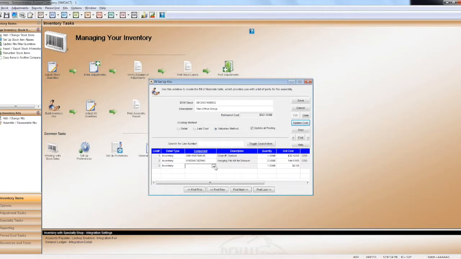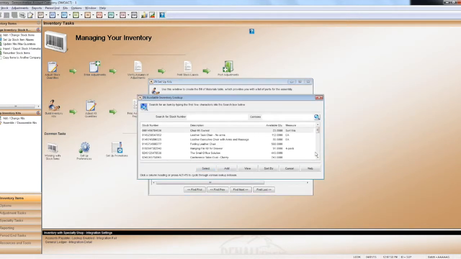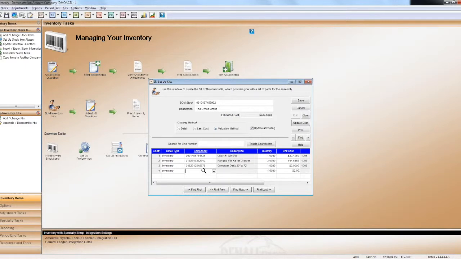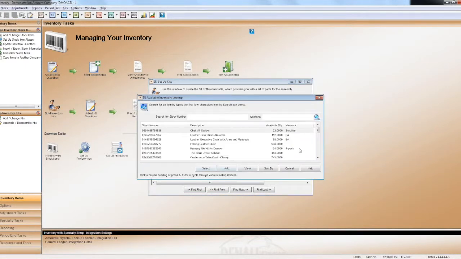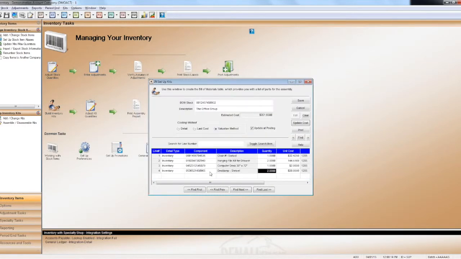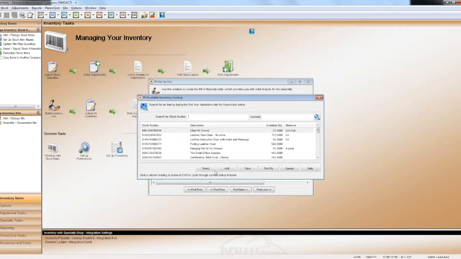Then we're going to add another item from inventory here. Let's see, what else do we need for our office group? We're going to need a computer desk, so we're going to add one of those. And then we're also going to need maybe a desk lamp. I got that in here somewhere. Let's do a couple of desk lamps here. We'll need 2 of those. So as you can see, you add all the items that make up your bill of materials stock item. That's how you do that when you're setting this up.